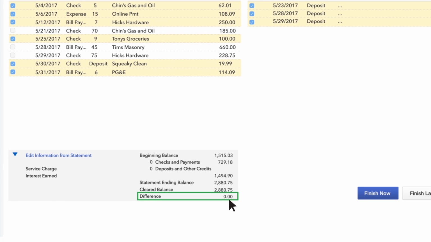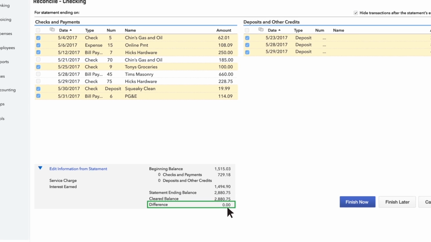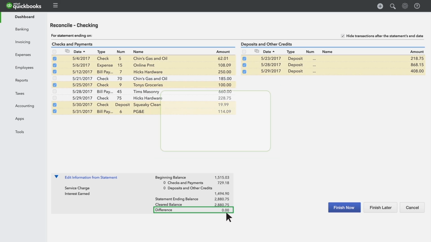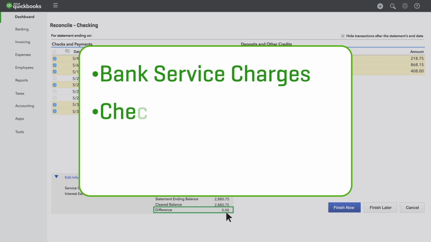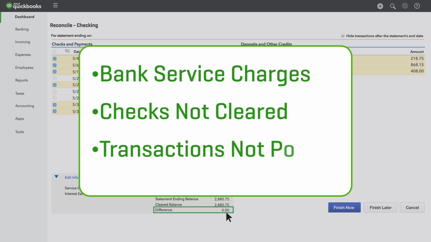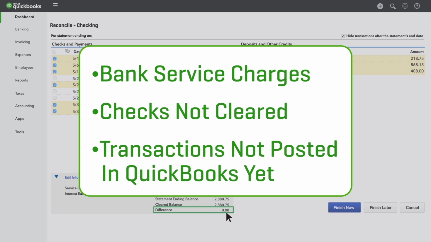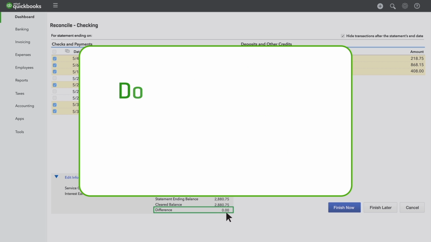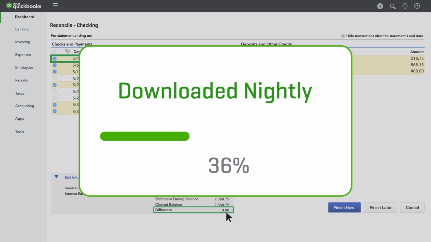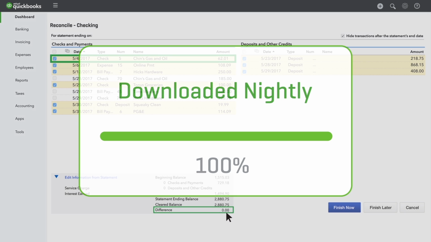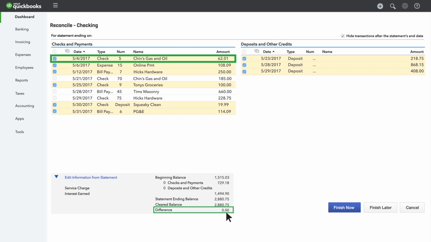But all too often, it's not. Which leads to the hard part, figuring out where the problem is. Bank service charges, checks not yet cleared, or transactions posted that aren't in QuickBooks yet are all common culprits. But if your bank account is connected to QuickBooks, your transactions get downloaded nightly, so service charges and ATM transactions will already be there. When you've gotten that difference value to zero, click Finish Now.